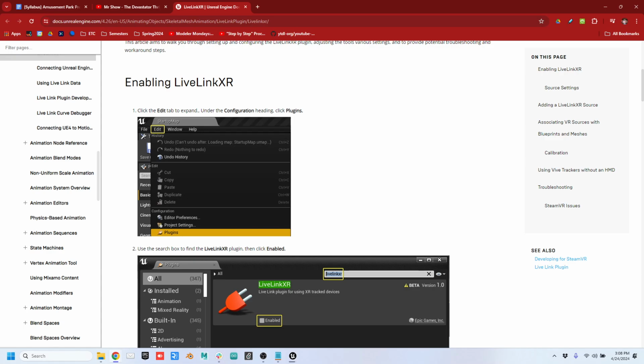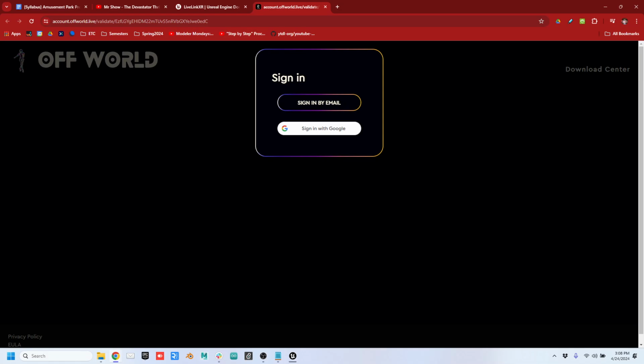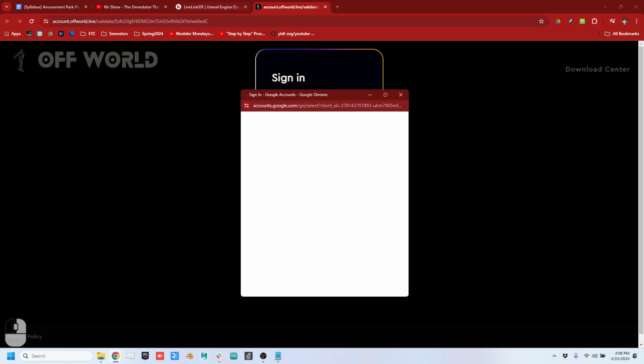It has little trackers. You can track cameras. You can do all of virtual production using a $100 motion capture system, right? The lighthouses are $150. The controllers are $100. And Offworld Live wants me to log in.